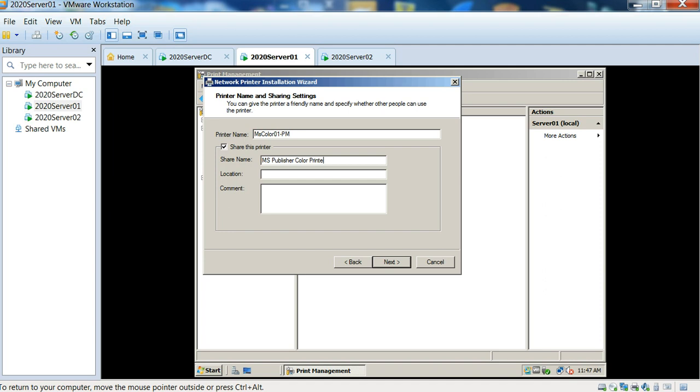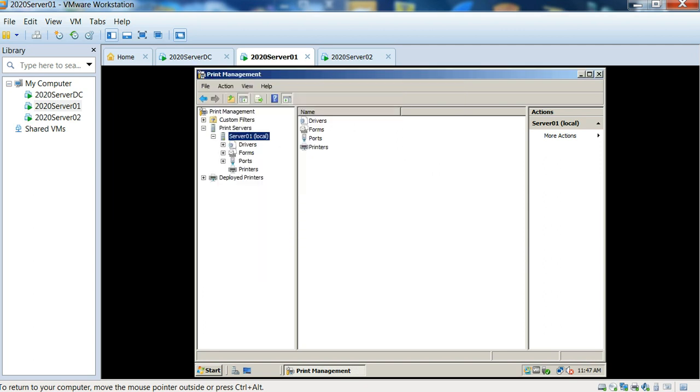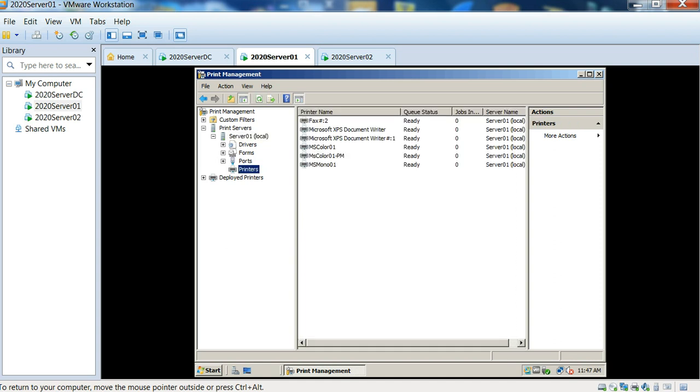The share name will also be the same. Make sure that the share this printer checkbox is checked. The share name is also the same. Go ahead and click Next. And you've successfully installed that printer. Next, what we're going to do is go to the printer properties of the printer that we created earlier.